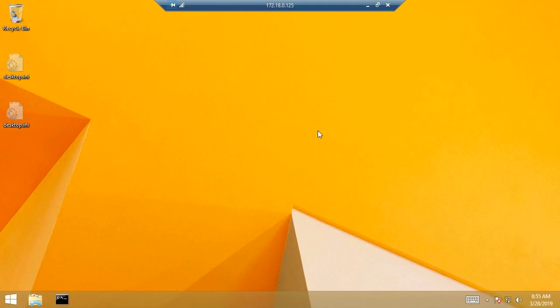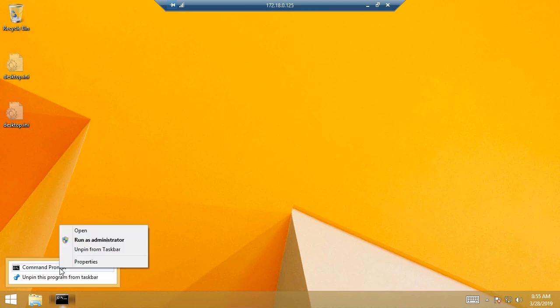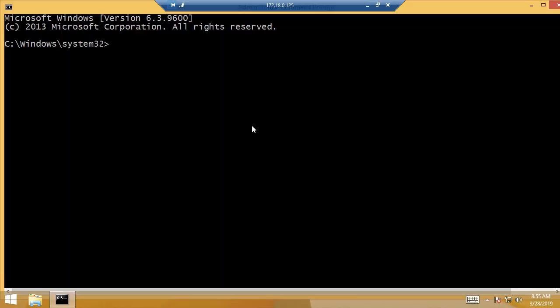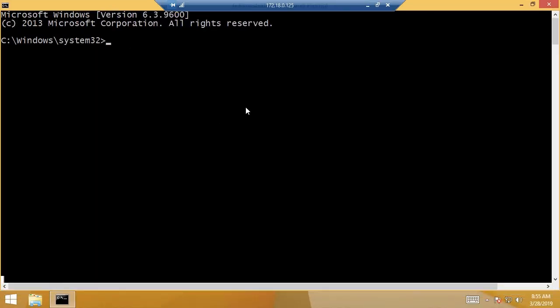Here I have a Windows 8.1 Pro computer. I'm using an orange background for this. And we'll bring up the command prompt once again as an administrator. And I'm using a black background for this to differentiate from the other system because I'm going to be jumping back and forth a little bit.